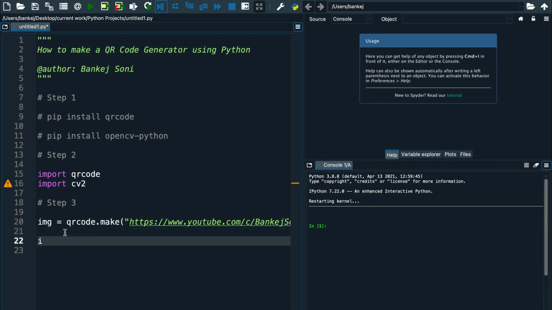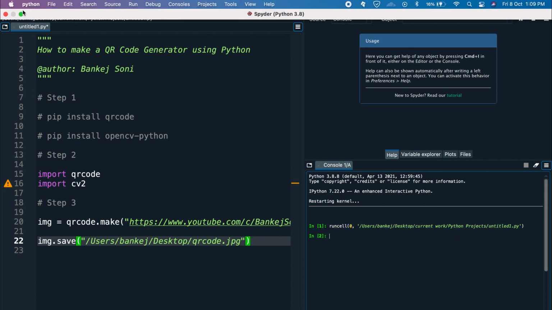So img.save, slash user slash dot slash QRcode.jpg. What I'm doing here is saving this file on my desktop. Now I'm going to execute this code. We can see that the code has been executed successfully.